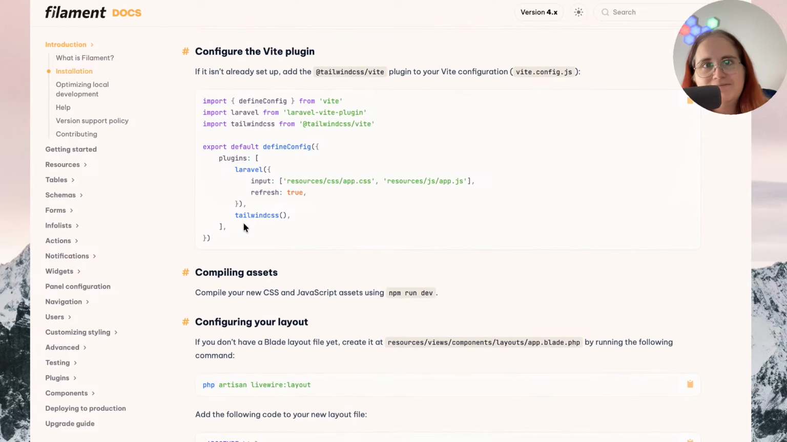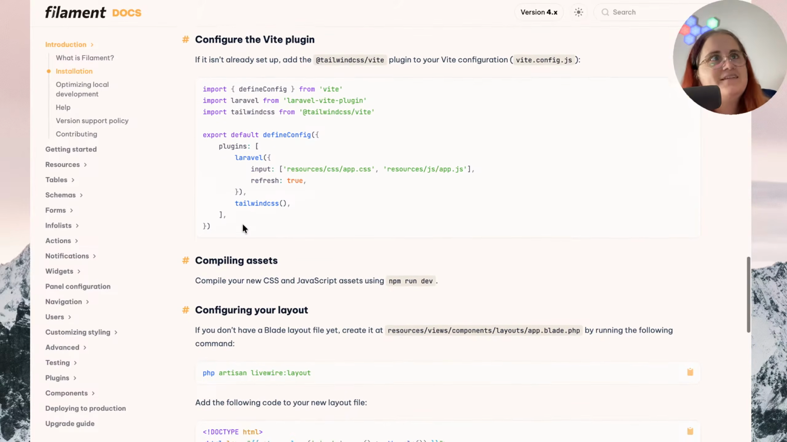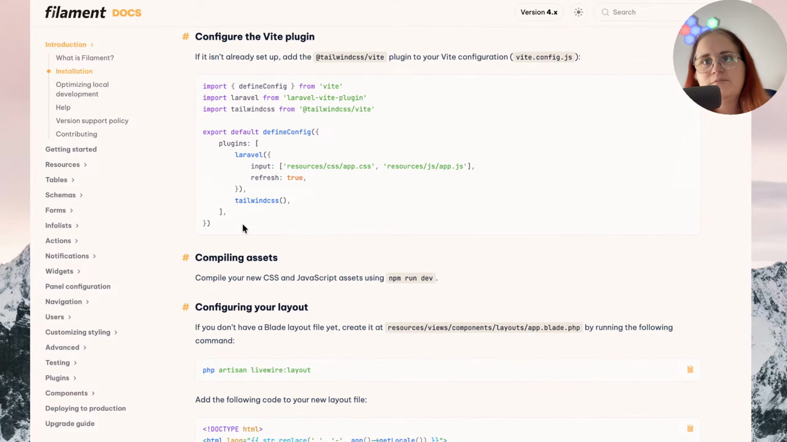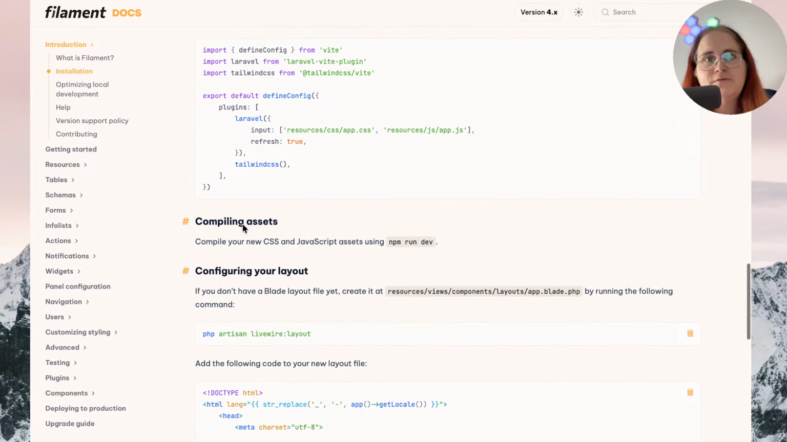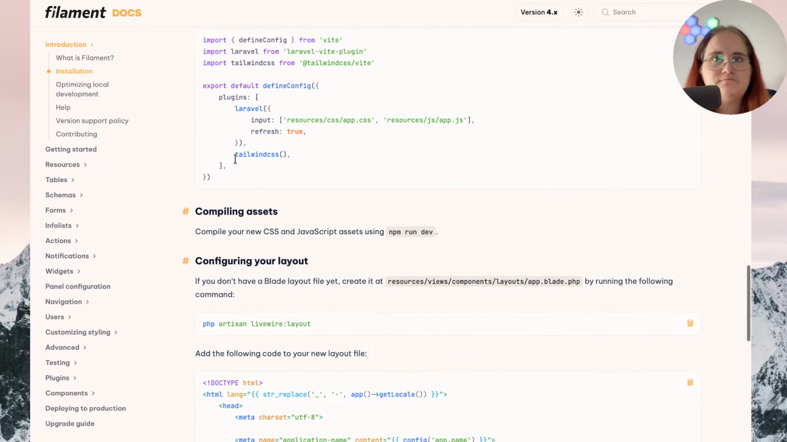Configuring the Vite plugin. If it isn't already set up, add the Tailwind CSS Vite plugin to your Vite configuration using vite.config.js. Import defineConfig from Vite. Import laravel from the Laravel Vite plugin. Import tailwindcss. Add Tailwind Vite. Export default config, plugins, laravel. Input resources CSS app.css, resources JS app.js. Refresh true. Tailwind CSS.